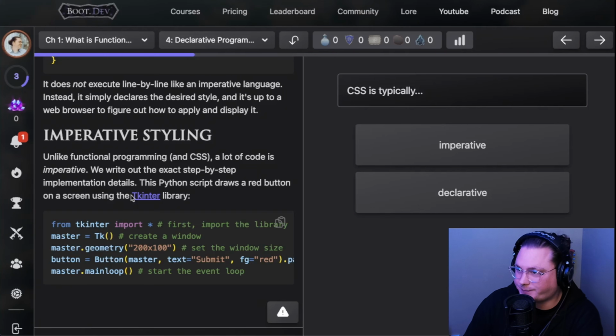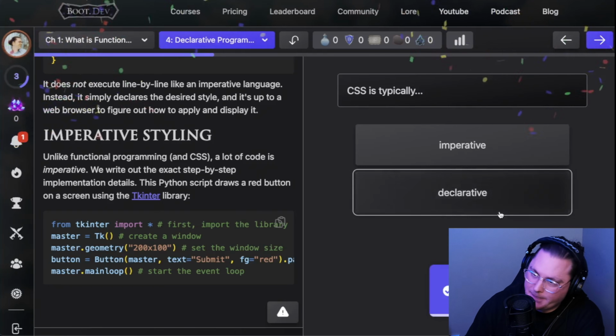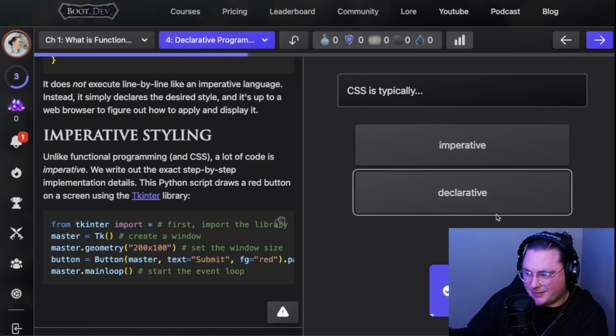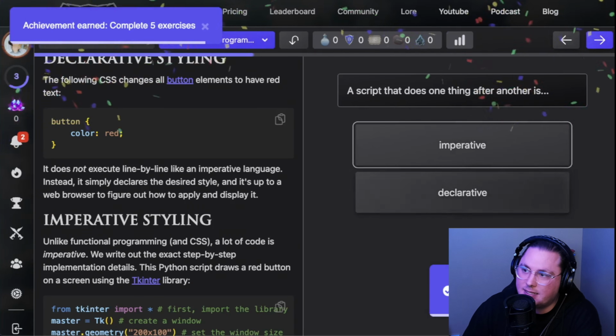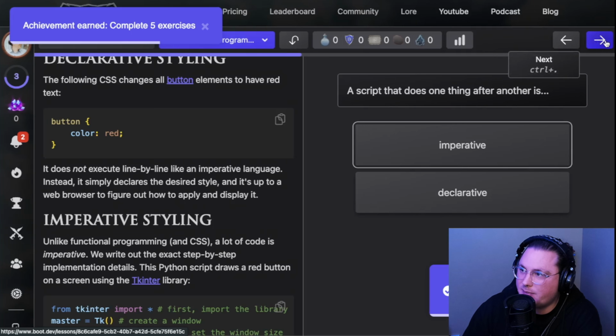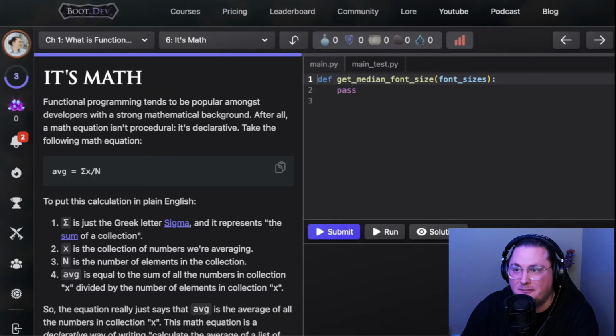All right. CSS is typically imperative or declarative? It is declarative because it says what you want and not how to get it. A script that does one thing after another is imperative. That's telling you how it's happening in step-by-step fashion. It's math. Functional programming tends to be popular amongst developers with a strong mathematical background. After all, a math equation isn't procedural, it's declarative.